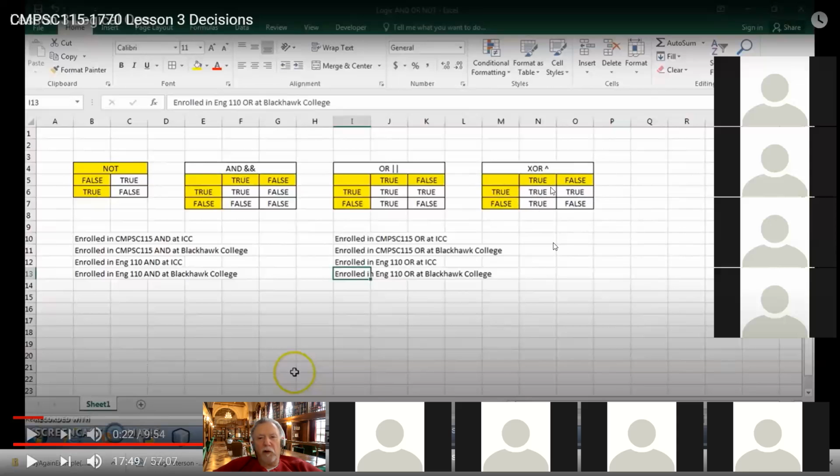So if you have two trues, it's false. If you have two falses, it's false. If you have a false and a true, it's true, or a true and a false, it's true. I know. I don't use it very much. Let's put it that way.